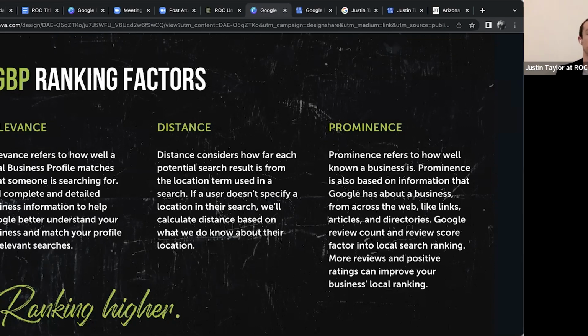And the last one is prominence. And this has to do even with your reviews. So prominence refers to how well known a business is. Prominence is also based on information that Google has about a business from across the web. So there's links, articles, and directories. Google review count and review score factor into local search ranking. More reviews and positive ratings can improve your business's local ranking.